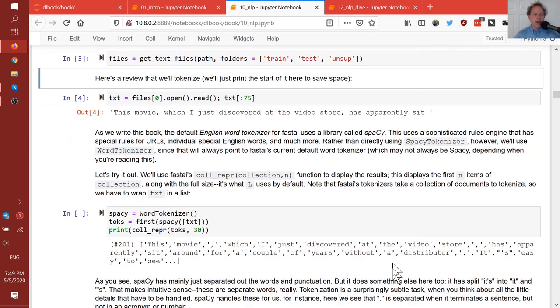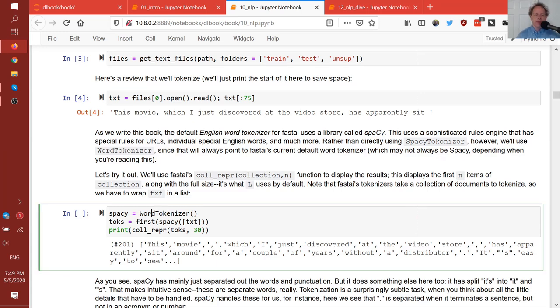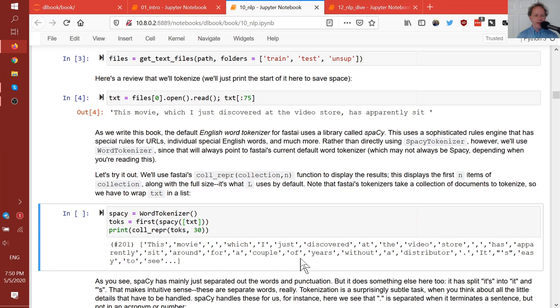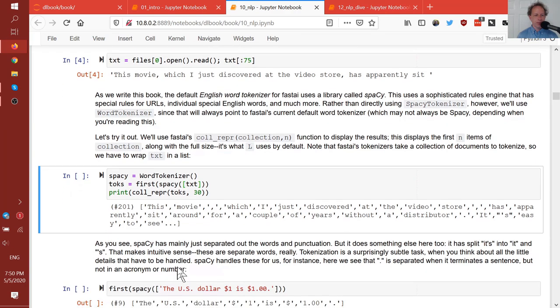At the moment, the default English word tokenizer we use is called Spacy, which uses a pretty sophisticated set of rules, with special rules for particular words and URLs and so forth. But we're just going to say word tokenizer, which will automatically use FastAI's default word tokenizer, currently Spacy. If we pass a list of documents, we'll just make it a list of one document here, to the tokenizer we just created, and grab the first, that's going to show us the tokenized version. You can see here that this movie, which I just discovered at the video store, has etc. It's changed it's into its, and it's put a comma as a separate punctuation mark, and so forth. So you can see how it has tokenized this review.